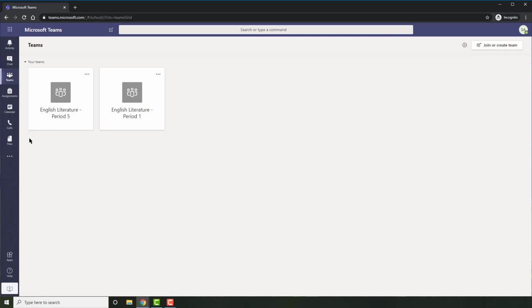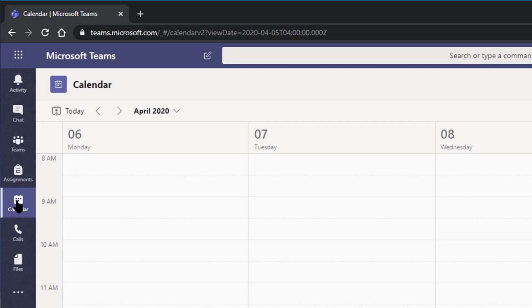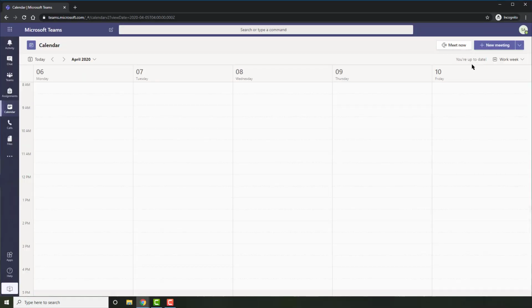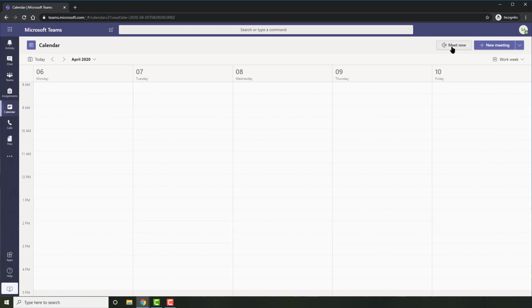If this is your first time here, it's going to look slightly different with no Teams. On the left panel, click Calendar to arrive at the page where you can schedule or immediately start your meetings. On the top right, click on the Meet Now button to begin your meeting. Be sure to allow Microsoft access to your microphone and camera.